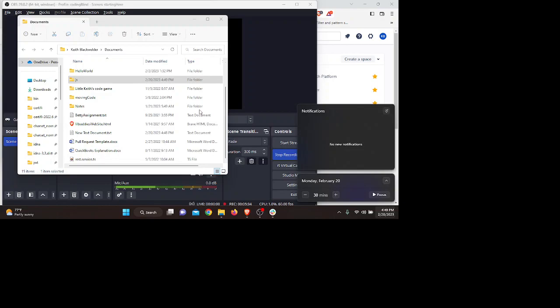Calendar. Button. Notifications grouping. Do not disturb toggle button not pressed. And you can click do not disturb. That was shift tab twice. Press spacebar. Do not disturb toggle button pressed. Shift tab. Alright, now it's pressed.